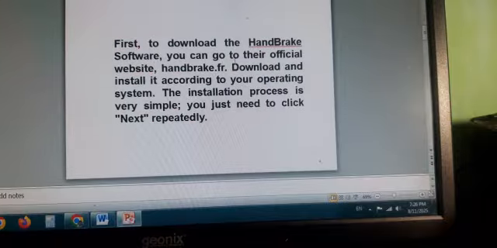First, to download the HandBrake software, you can go to their official website handbrake.fr, download and install it according to your operating system. The installation process is very simple. You just need to click next repeatedly.